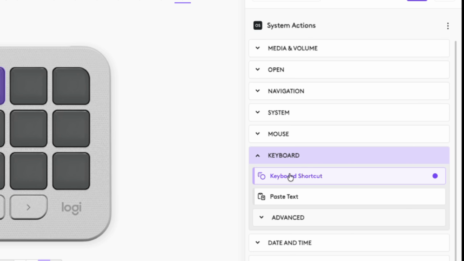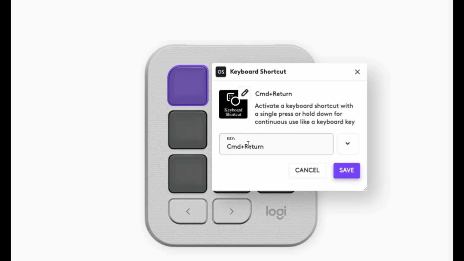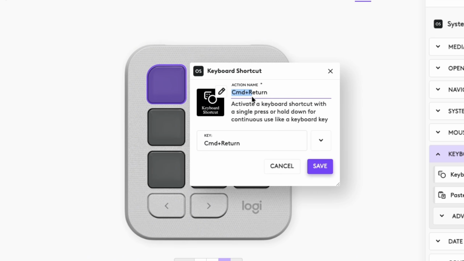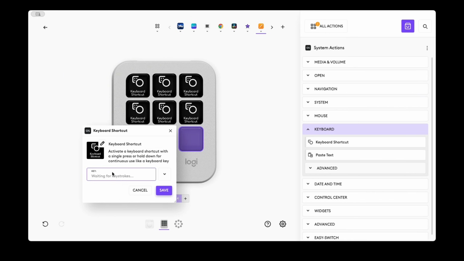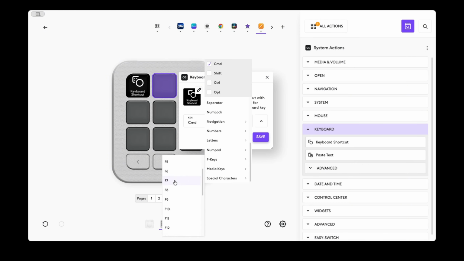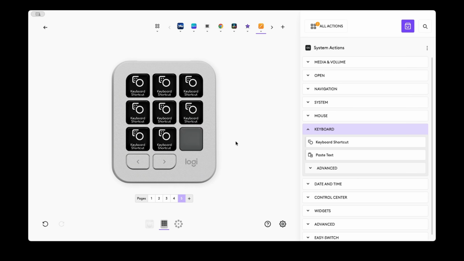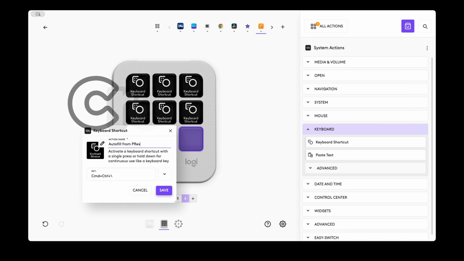Head down and select that and a pop-up will appear. Type in your shortcut in the bar below or add it manually as such. Be sure to label your keys since this will be useful when adding icons later. Once all the keys are mapped, we can move on to my favorite part, creating the icons.